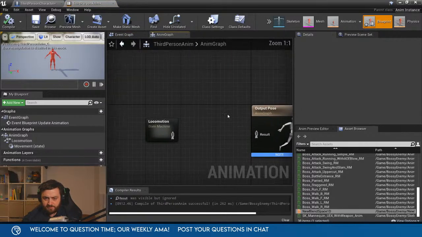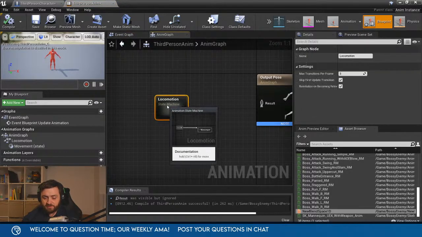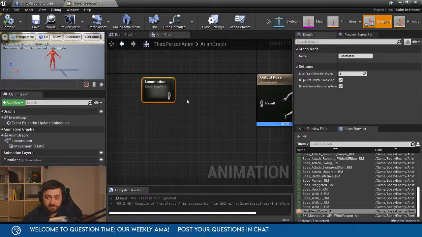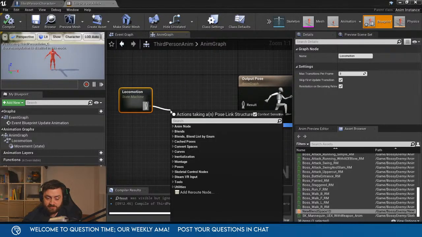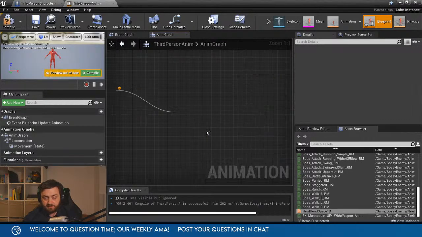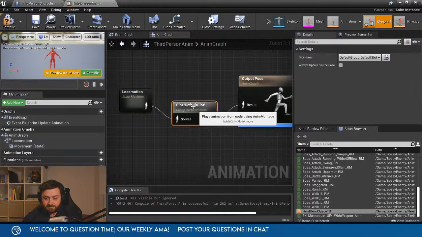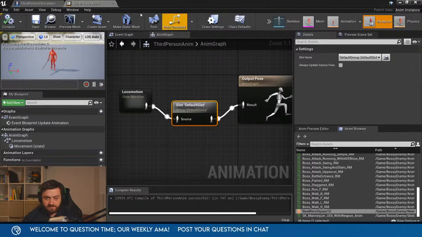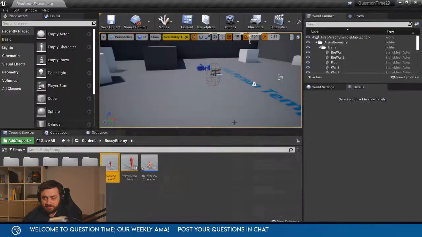Okay, so go back to animation graph. Now the thing to make this work is when you're doing sword swings, you want to use the montages for this. And for montages to work in your animation blueprint, you need a slot in here. So you go add slot, default slot, and plug that in. Compile and then save. And we're going to use a root motioned attack here.